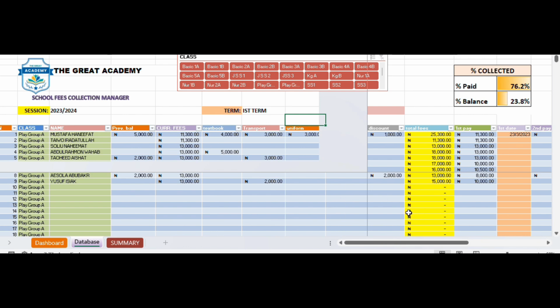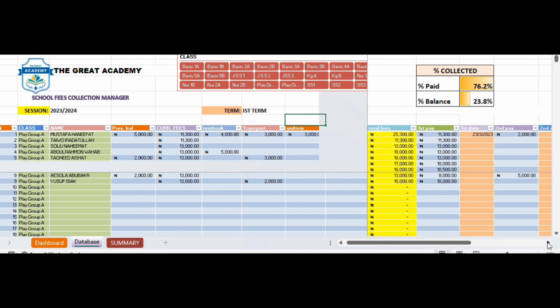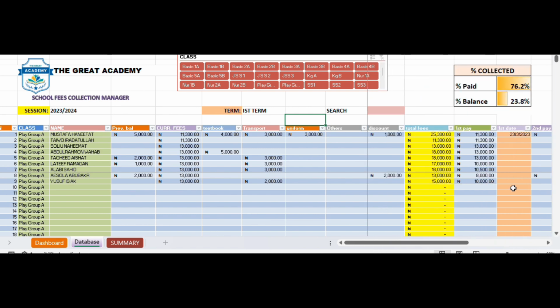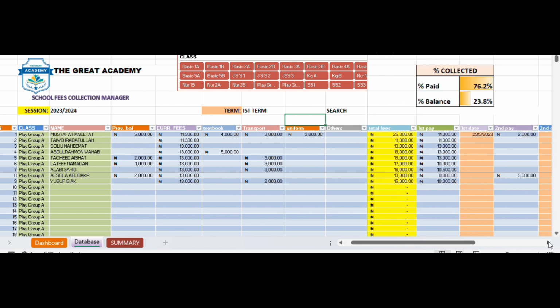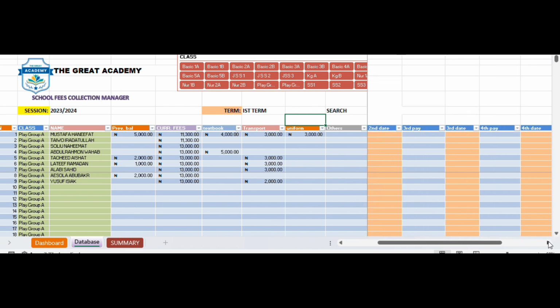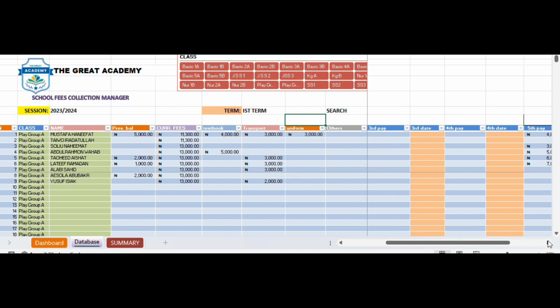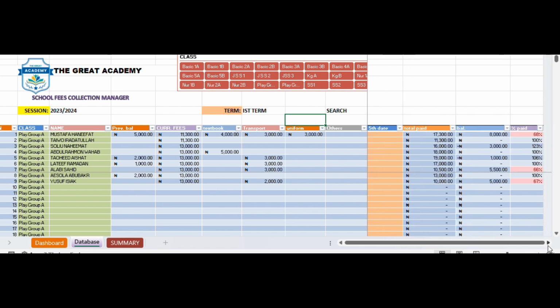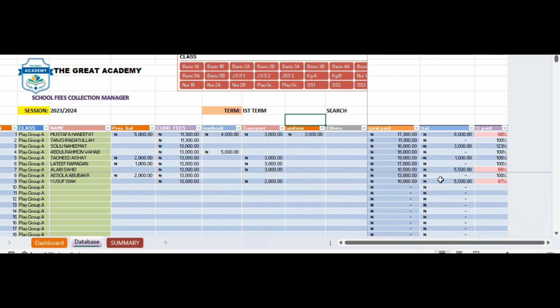We also have payments. This is the total fees. Everything will be automated. So we also have a payment section on the database, and we have divided the payment into five installments. You can see the payments and the date, first payment up to the fifth payment. So this is total paid. We also have a balance and the percentage paid.